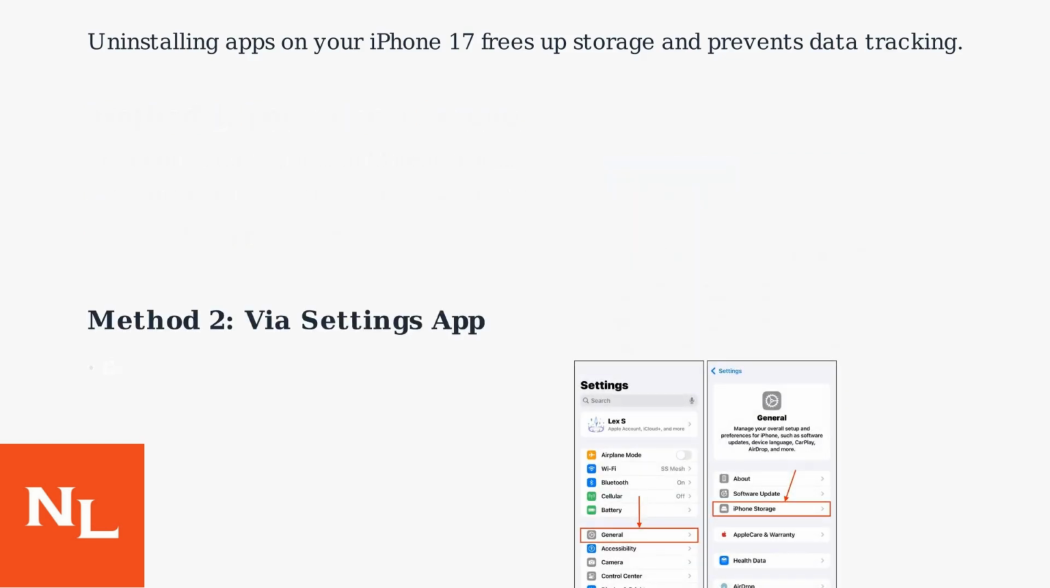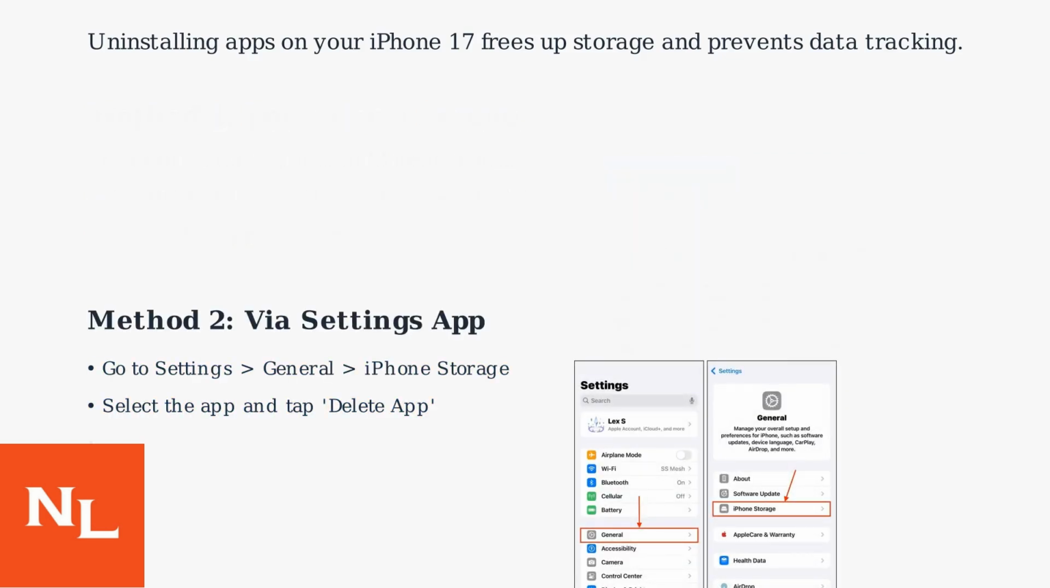Method 2, via Settings app. Go to Settings, then General, then iPhone Storage. Select the app and tap Delete App. Confirm to permanently delete it.